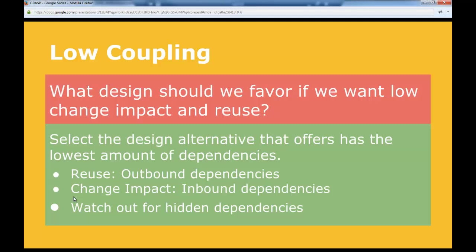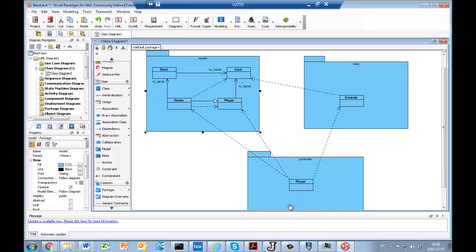advantages. So thinking about low coupling is to select the alternative that offers the lowest amount of dependencies. And that means the lowest amount of arrows going in or out from a type. So you can simply count the number of arrows in your design. Then you can also maybe look at the types of arrows and see that, well, dealer and player, they are quite strongly connected.